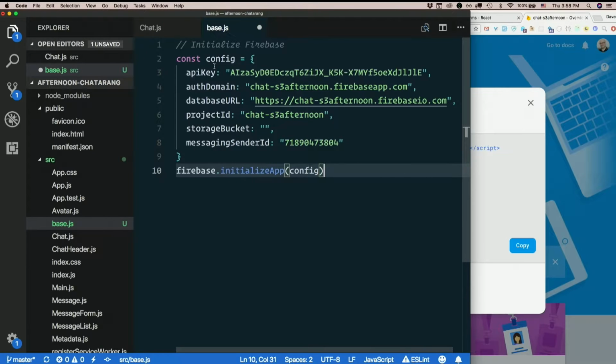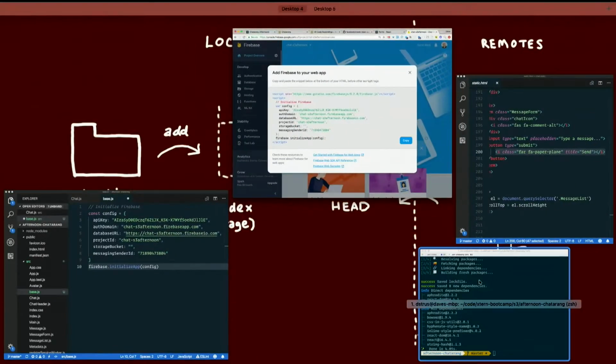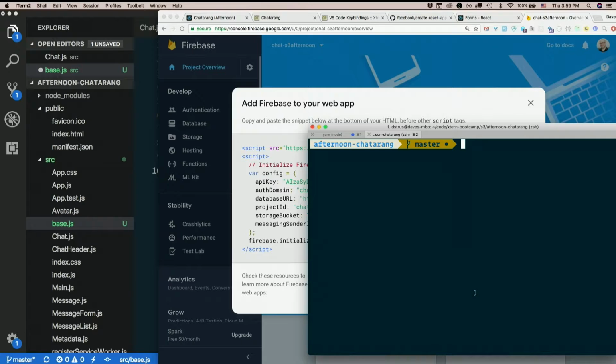So we have this configuration object, then we call firebase.initializeApp config, but Firebase is not going to be defined. In their example code, they include it in a script tag, but we can use our fancy import business for that, as long as we have Firebase. So let's add Firebase. With yarn, add Firebase.